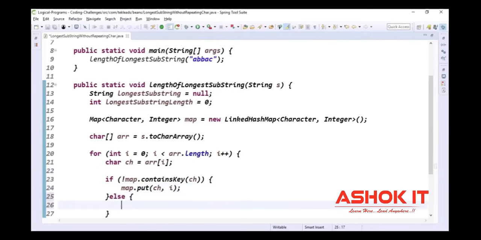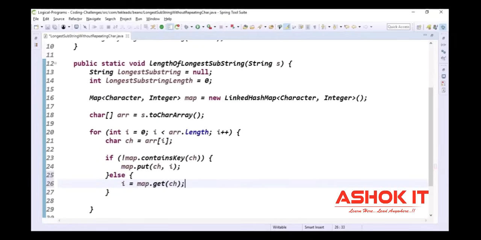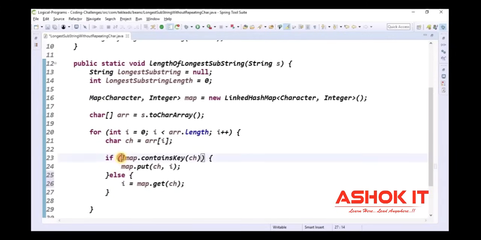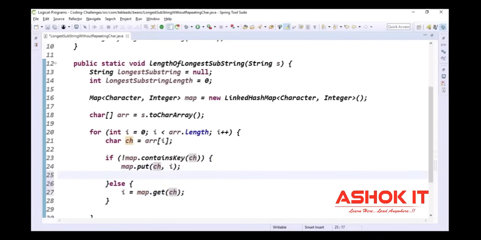Suppose if map already contains this key, then I will replace the I value with the value of that key, map.get of ch. So understand this logic here. If a map doesn't contain the character, then I am putting that character in the map with I as a value, that is the index value. If map already contains that key, then I am going to replace the I value with the value of the key available in the map. Now let us understand this logic.